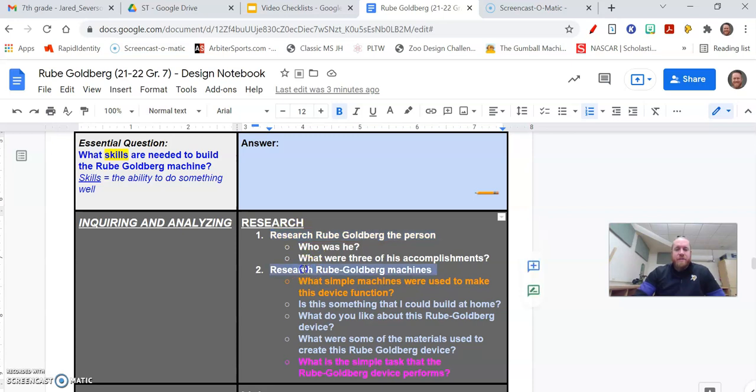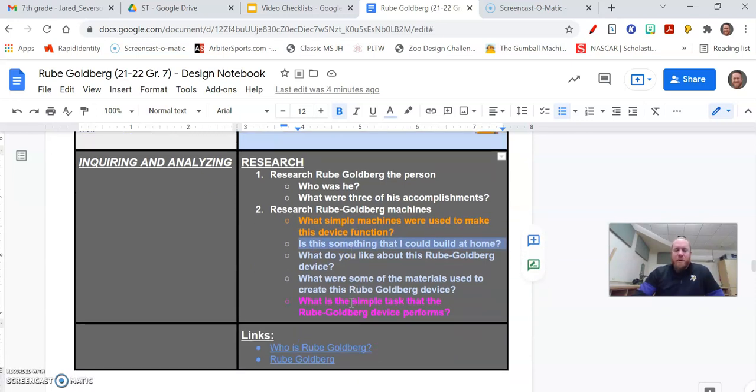Then you're going to research Rube Goldberg machines. These are the 5 questions that you're going to answer as part of your research. What simple machines were used to make the device function? Is this something that I could build at home or at school? What do you like about this Rube Goldberg device? It's fun seeing some of these creations that people have done. What do you like about it? And what were some of the materials used to create this Rube Goldberg device?